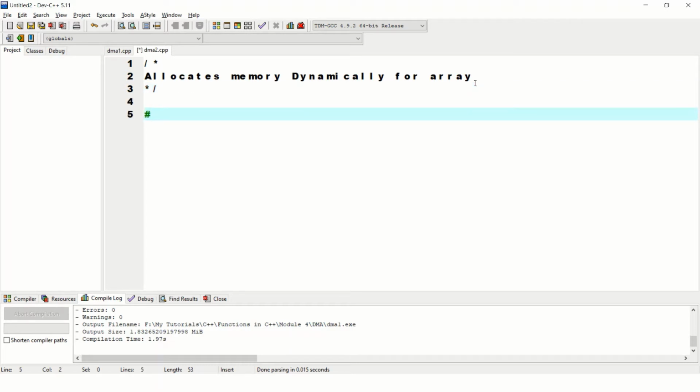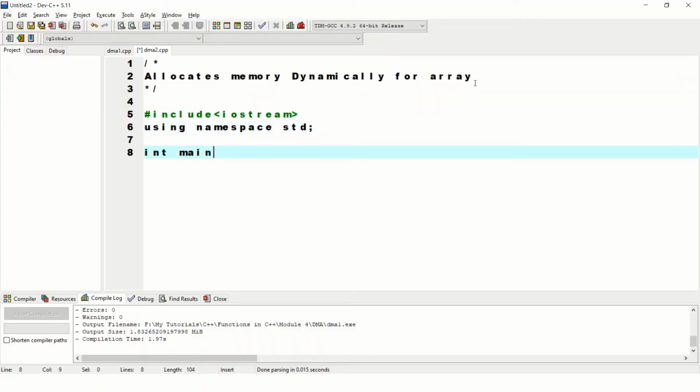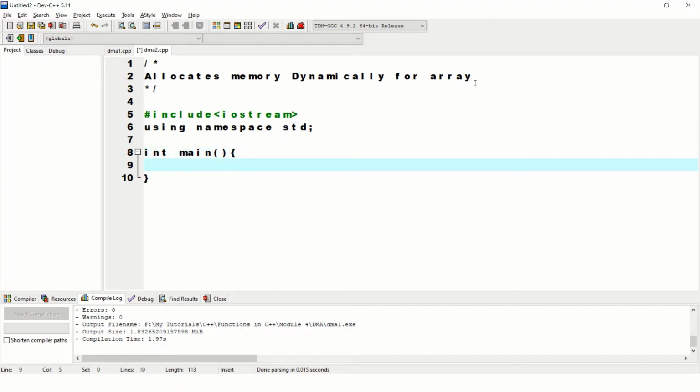Okay. So let's add the header file. And we need to use the standard library. Okay, so what are we going to do? Let's allocate memory for an array of size 5. So integer type array, we want how many? We want 5. So use this subscript or square brackets to specify the size here.